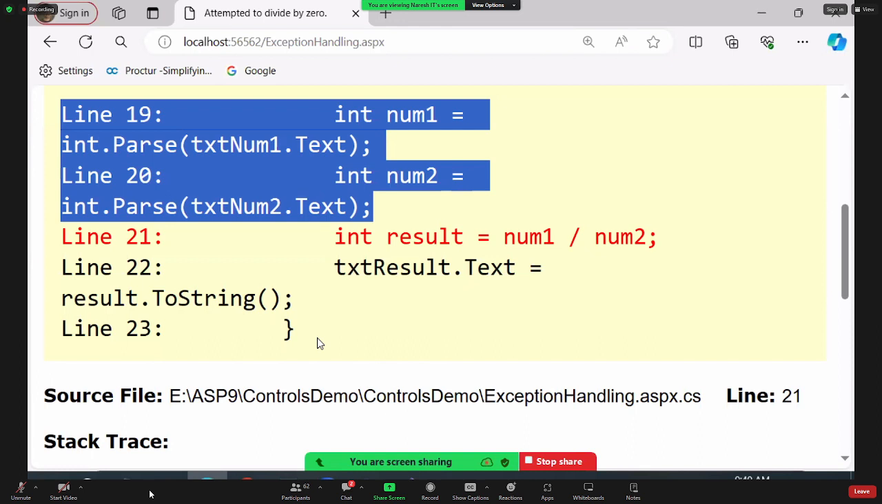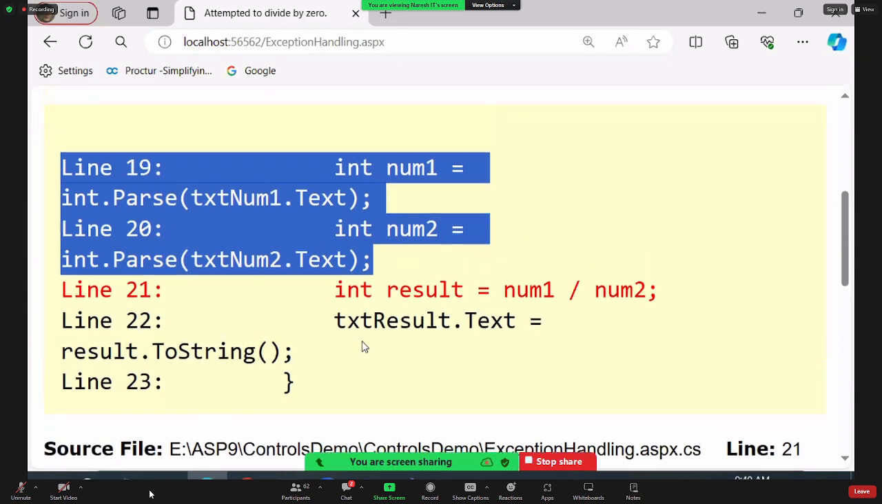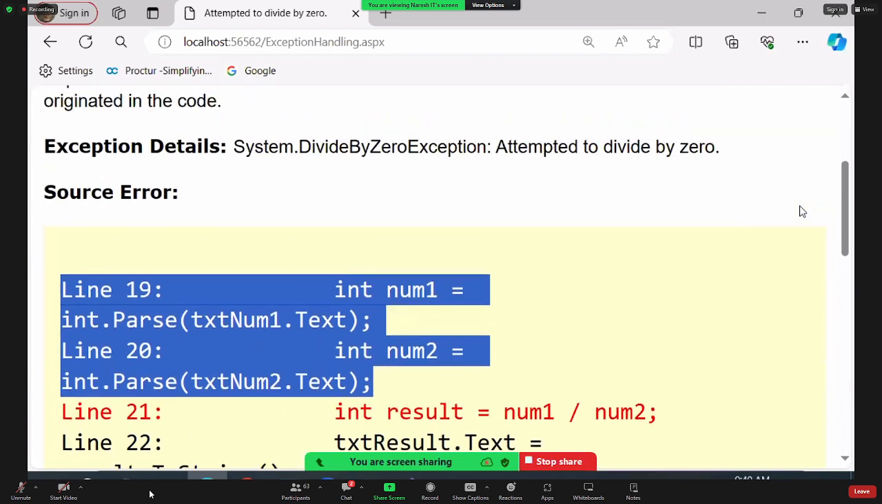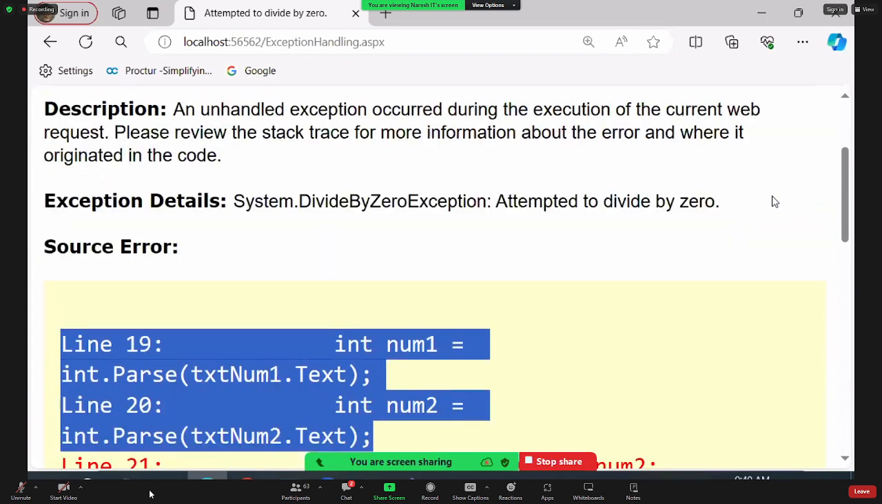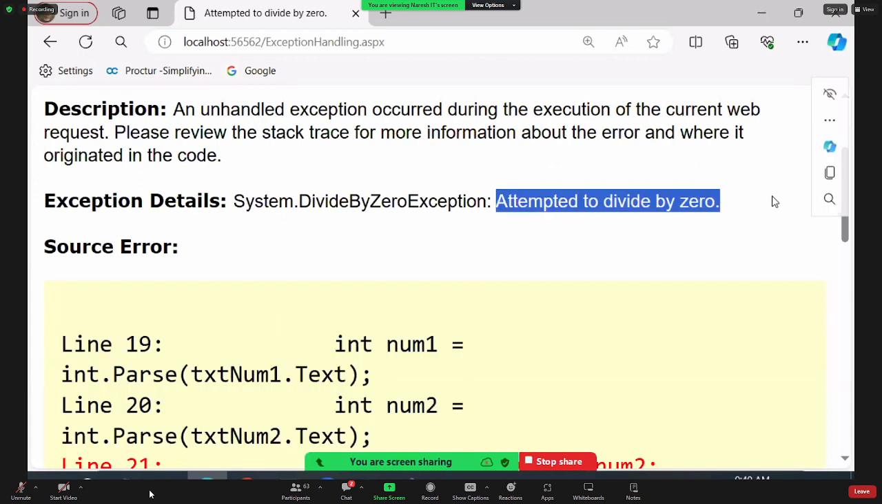Are you clear? And if you want to, you can show the error message on the screen too. What is the error message? You attempted to divide by 0. That's a user error, not a problem with the developer. Are you getting me? So what is the process? Don't show the yellow screen to the user. In place of the yellow screen, design a page and let that page pop out. Are you clear or not?